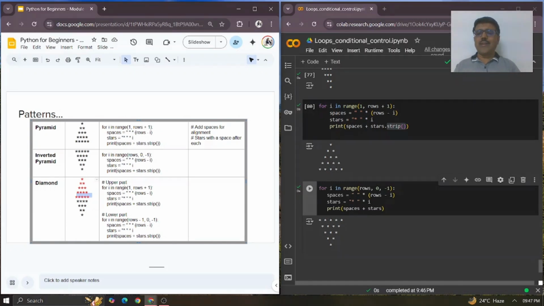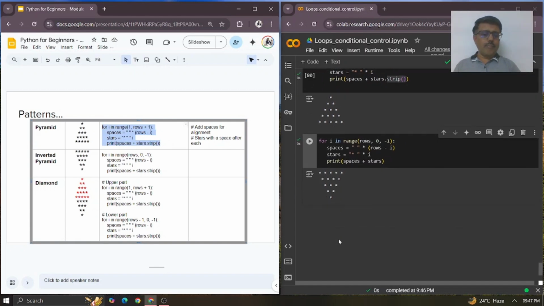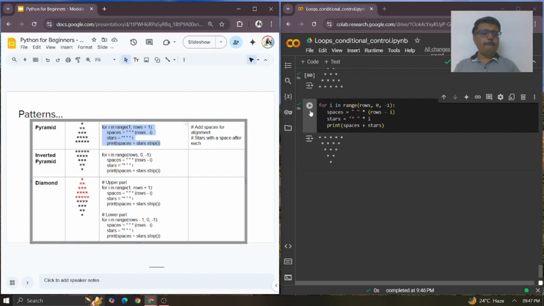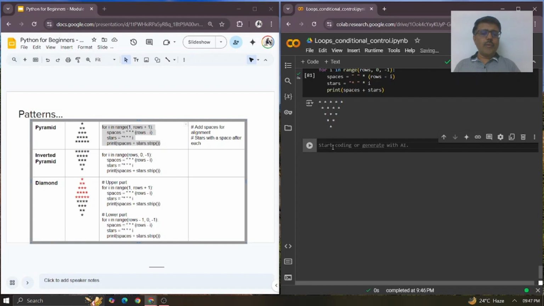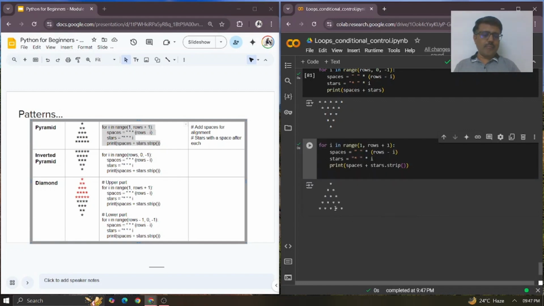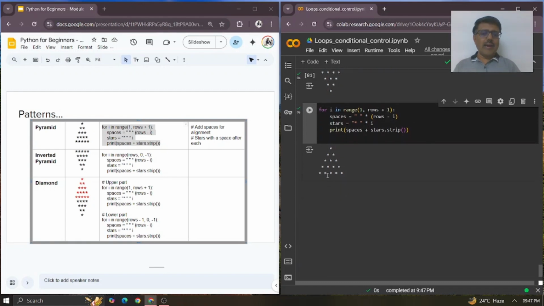Okay. First, let's understand that. For example, I'm having this. By doing this, I'll be getting the top portion of it, right? And assuming that I copy this, the bottom portion also goes below this, right? I can do it, right?